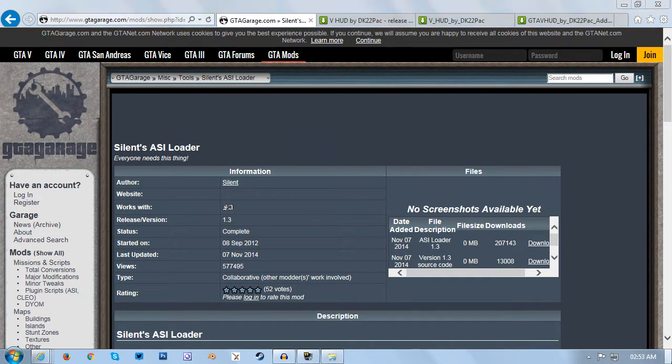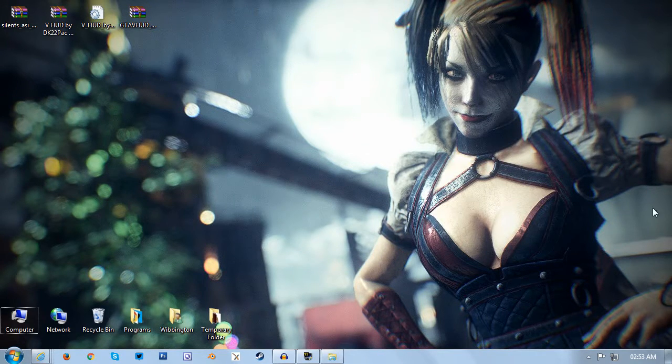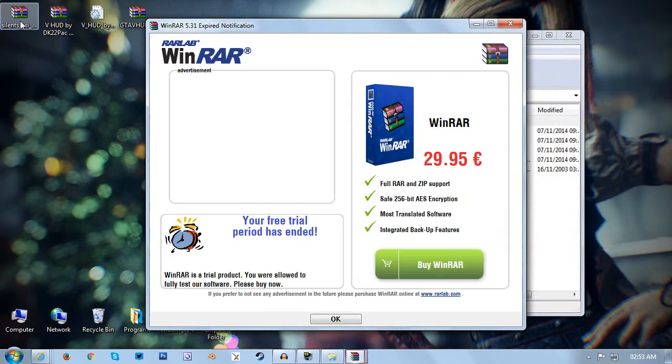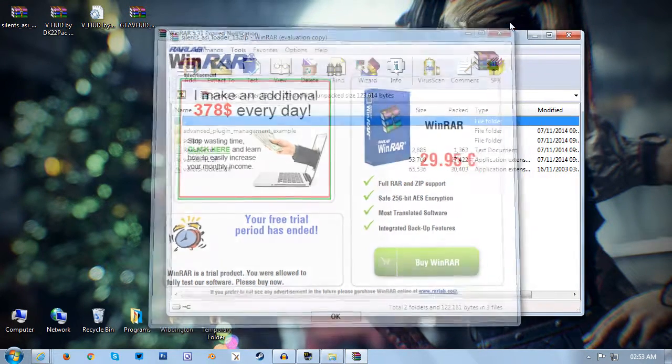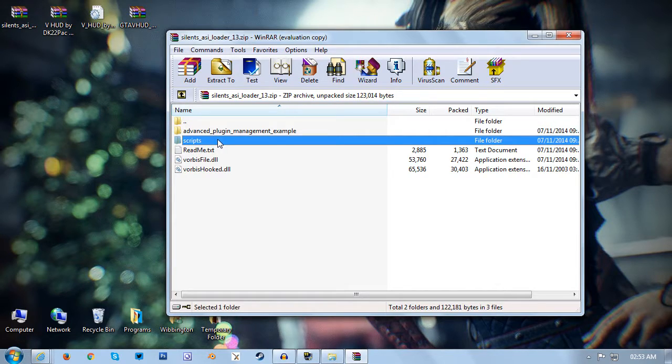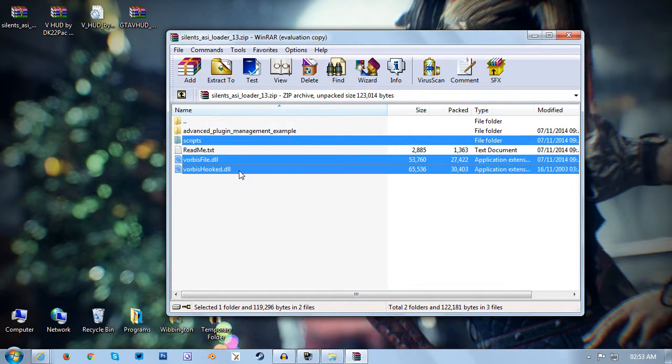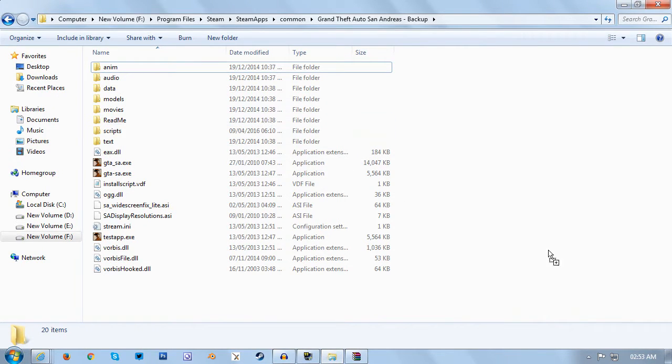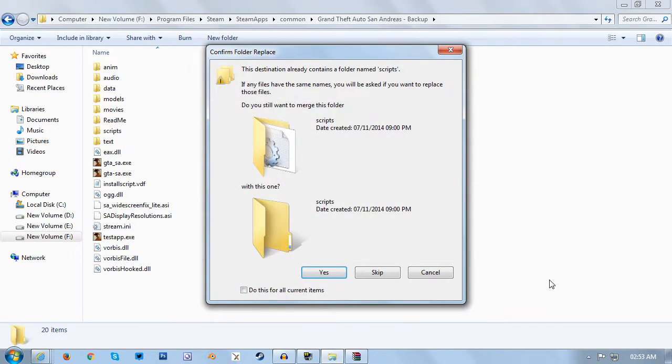So what you're going to want to do here is go back to wherever you saved your file, and because mine's on desktop we're going to go here, and open the RAR file. Then we're not going to open anything, we're just going to click on the scripts folder, and we're going to control click on vorbisfile.dll and vorbishooked.dll. And you simply want to drag these files to your San Andreas root directory.